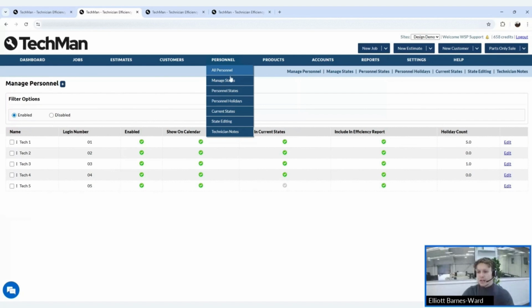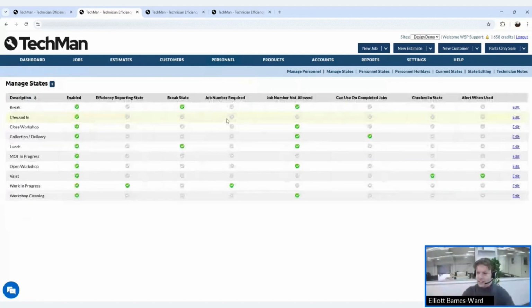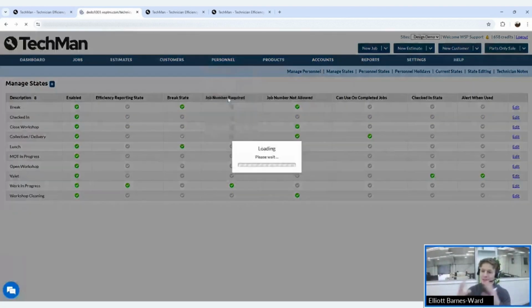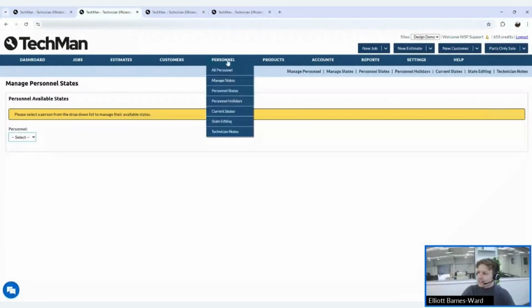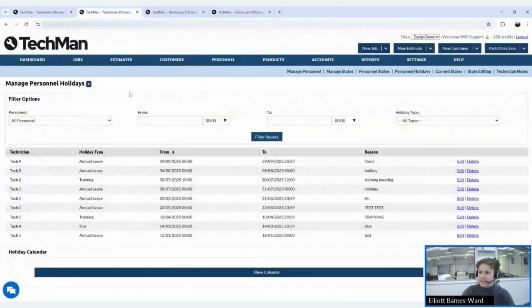We also went through managed states. Remember, this is if you want to delete a state for every single technician, and then the personnel states. Obviously, there's a bit more to that, but in a nutshell, the personnel states are if you just want to delete something for one technician or edit something for one technician. Personnel holidays, we went through the way to add a new personnel holiday, this big add button here, and then there's a list of holidays that have been taken, and reasons as well. We always say it's very important to do reasons.